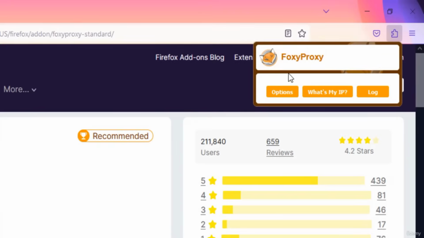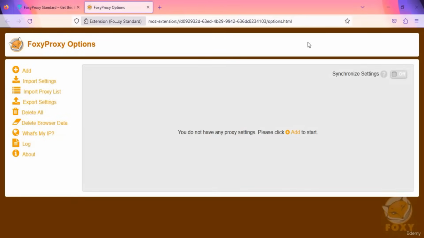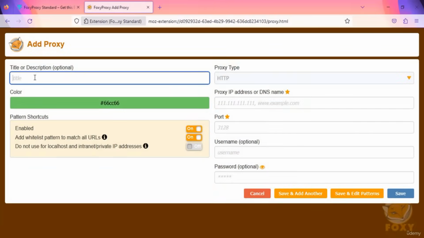Now you might be thinking, why are we using this tool? The reason for using this tool is that it basically allows us to activate Burp Suite with our browser conveniently. So now I'm going to go ahead and click on options, and now we have to add Burp Suite into FoxyProxy to integrate them together. So click on the add option.